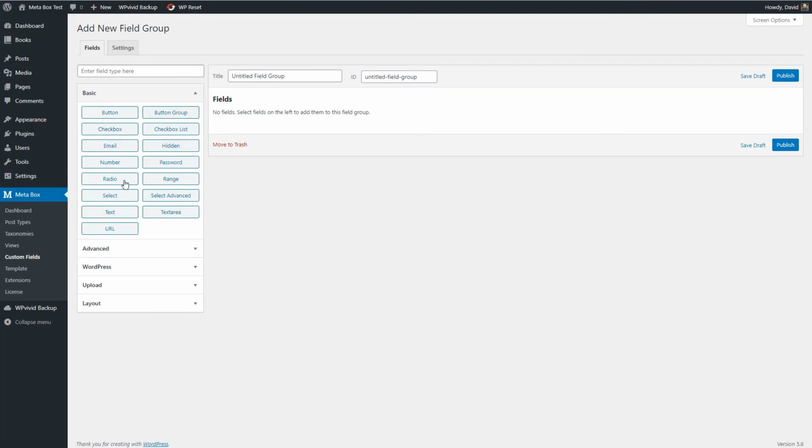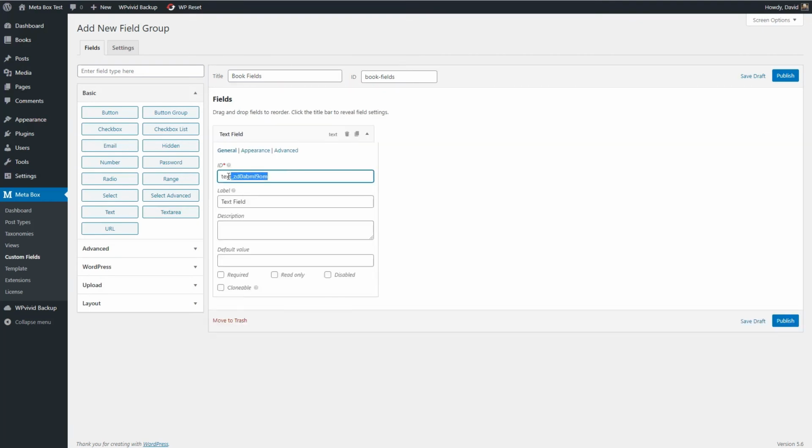We have the same fields listed here. So let's go ahead, and our field group is going to be called book fields. And notice it fills in the ID automatically. So we add our text field for book author. But now we have some additional options here. We can make it a required field, we can make it read-only, or it can be disabled. And it can also be clonable to make it a repeater field.